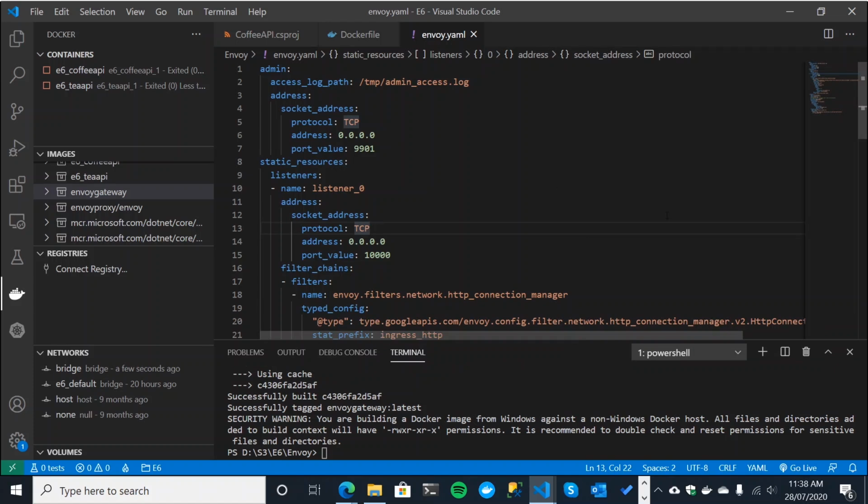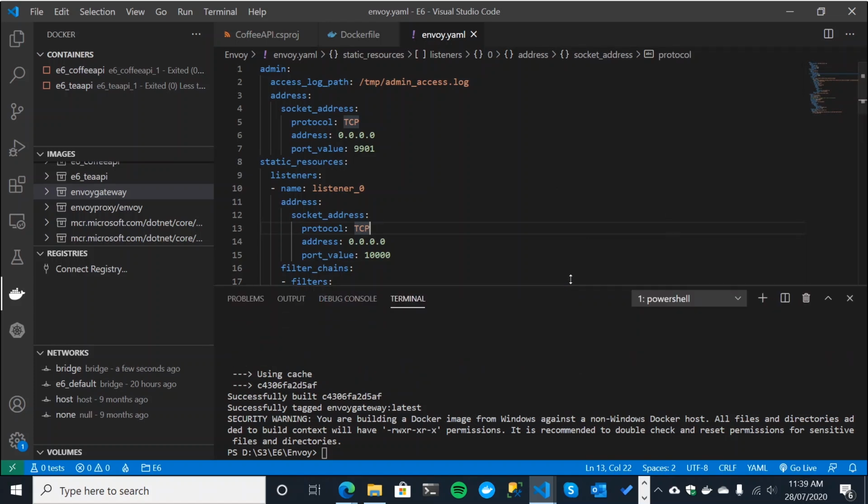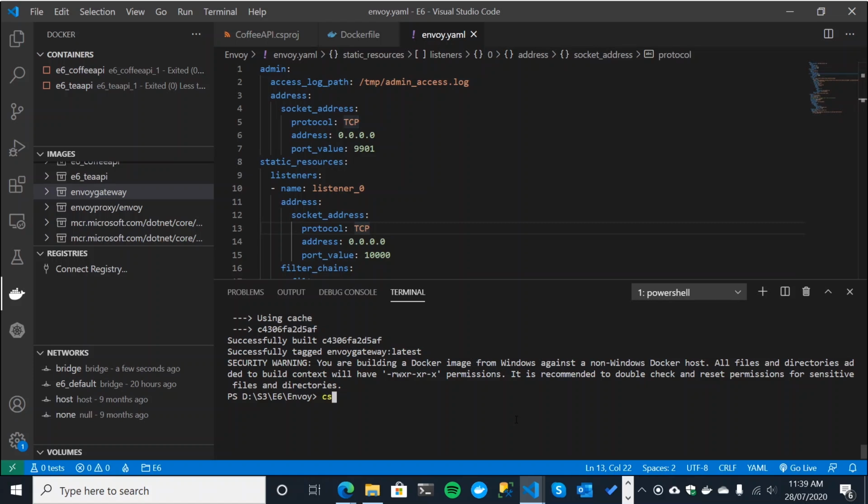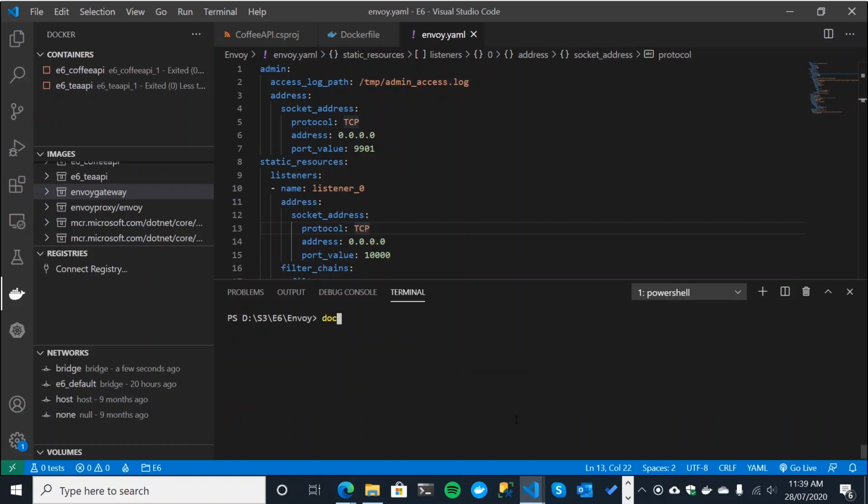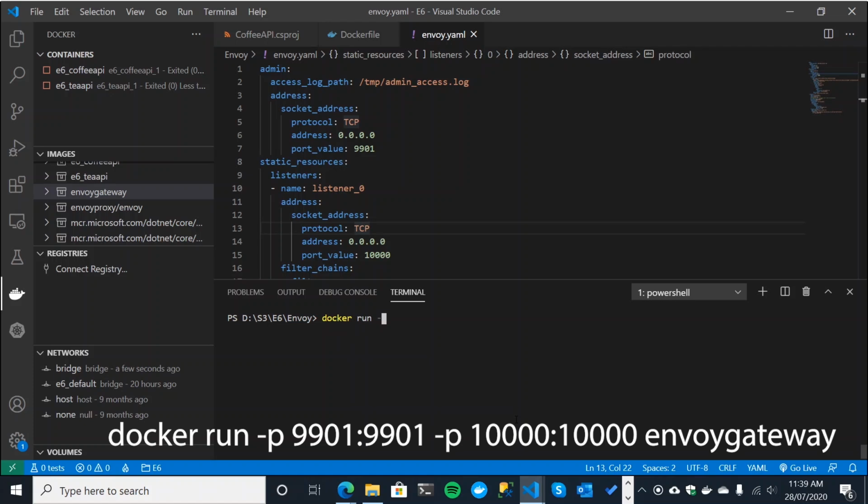We have 2 ports that we want to expose, basically. So let's clear the screen, and we'll do a Docker run. Specify our first port. Now we're just going to use the same external port to internal port mapping, so 9901 to 9901, and then we'll do one likewise for port 10,000, which is our main HTTP listener, and then we just specify the name of our image, Envoy Gateway.